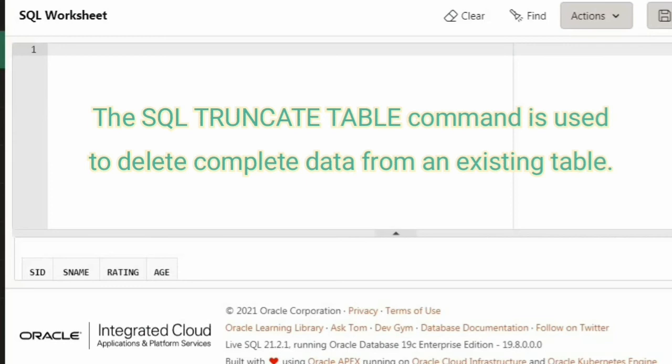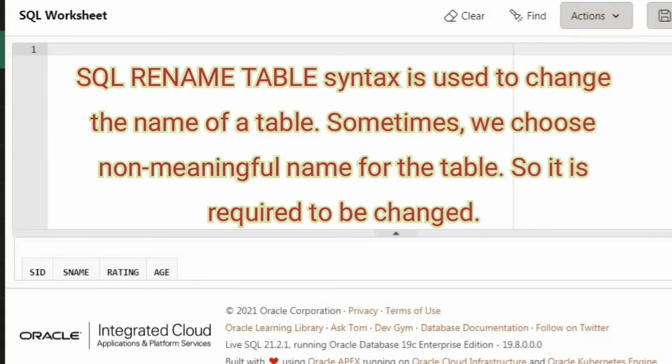And the next one is rename. The rename command is used to change the name of the existing table to the new one. In the rename command, the data will not be lost. Simply we are just renaming the table, that's it. The contents will not be lost. But the old name will not exist. You will be able to identify the table only with the new name.